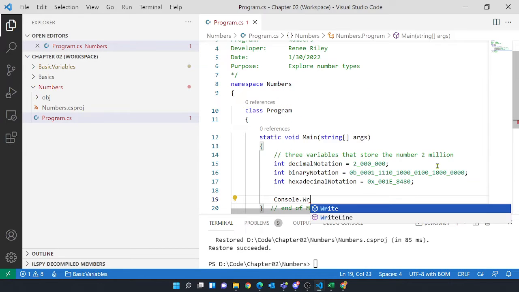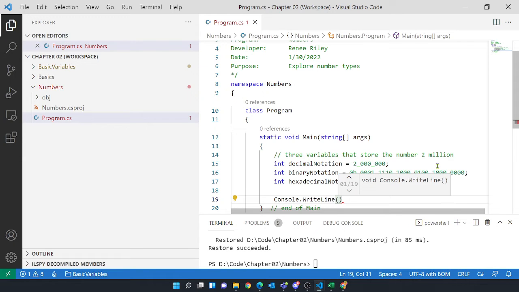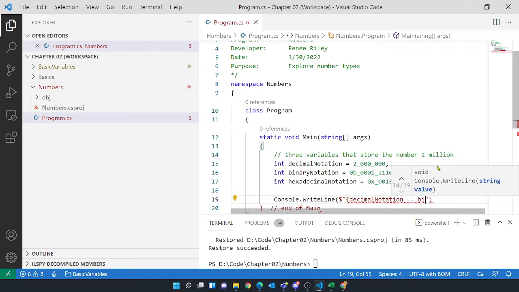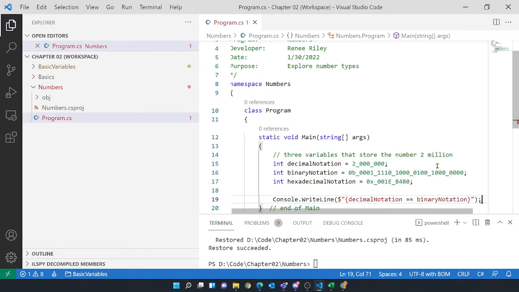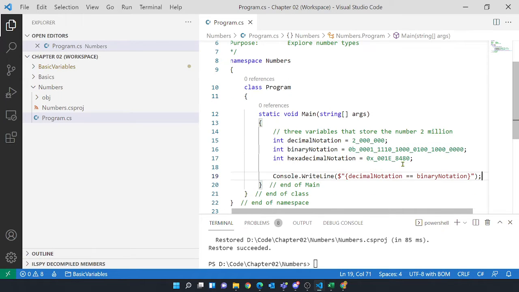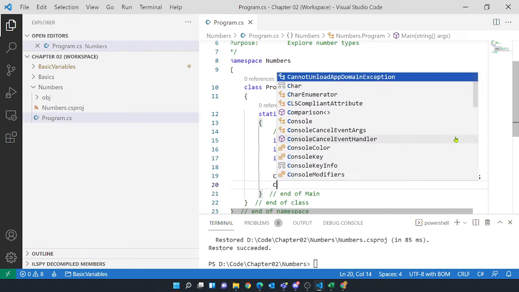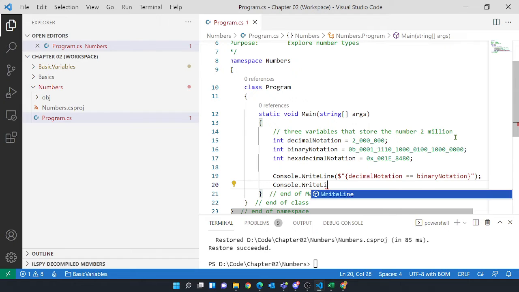I'm going to do a console.writeLine. And I'm going to use that interpolated string. Remember where I could put that variable name right in there. And within my variable name, I'm going to be sneaky and kind of put a comparison. Is the decimal notation variable I have equal to the binary notation variable that I have? Now, C# is going to interpret that as a question. Are those equal? If they are, I'm going to see the word true printed out. If they're not equal, I'll see the word false printed out.